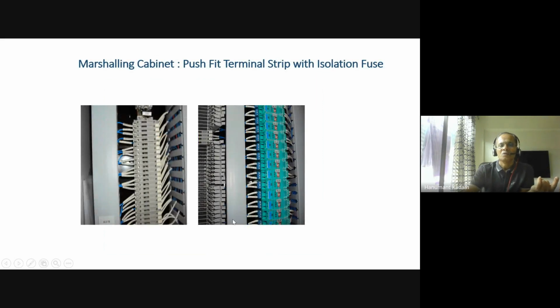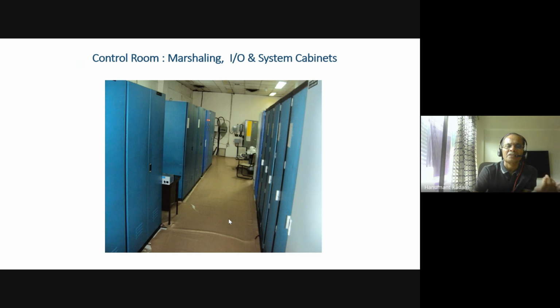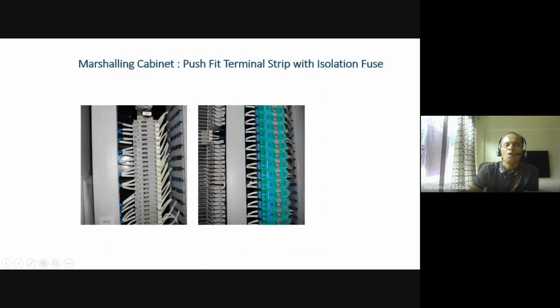So in this space you have various cabinets: marshalling cabinets, IO system cabinets, IO cabinets like this. In the marshalling cabinet termination, you understand here, in between there is a fuse link, very easy termination. When you have to replace a switch, a lot of difficulties come, but here it is push and fit. If you have to isolate this, just push it and it will come out and the signal will be isolated. And these are the intrinsic safe barriers, as this is an ammonia plant.